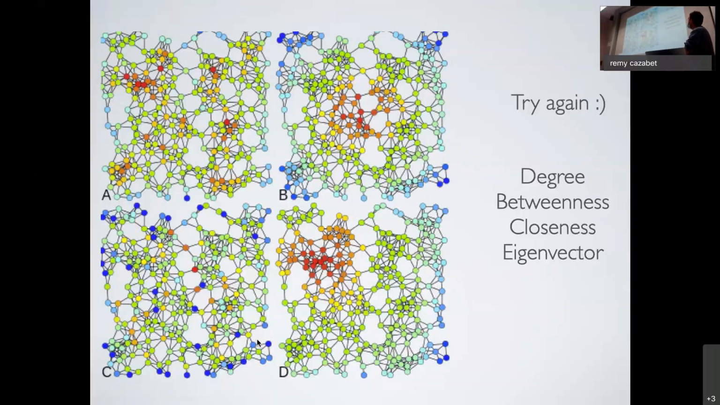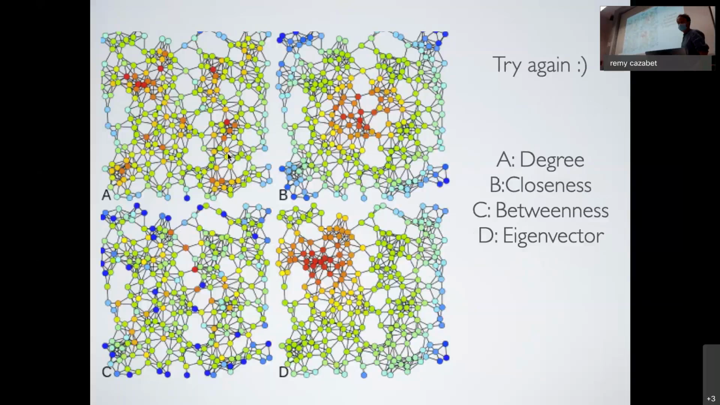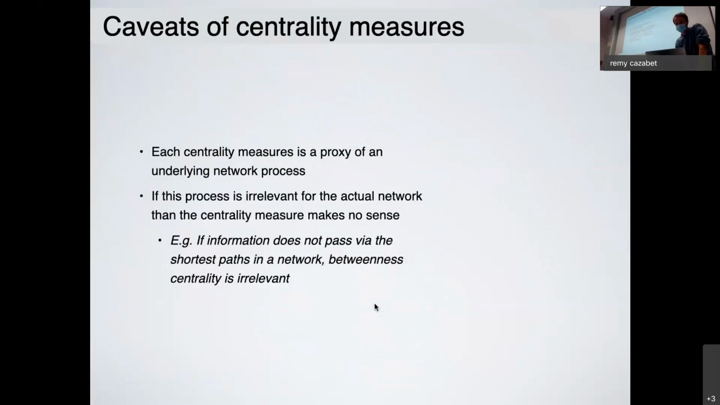And the other one, by definition, is betweenness, where we see that some nodes apparently are in between parts, right? They kind of play the role of bridge between maybe this part of the graph and this part of the graph. So yes, I guess you're right. A is degree, B is closeness, C is betweenness, and D is eigenvector centrality. Okay, so we mostly understand what these centralities measure.